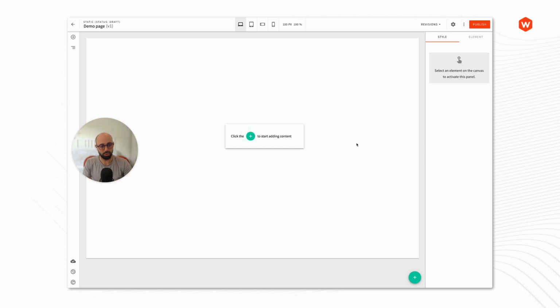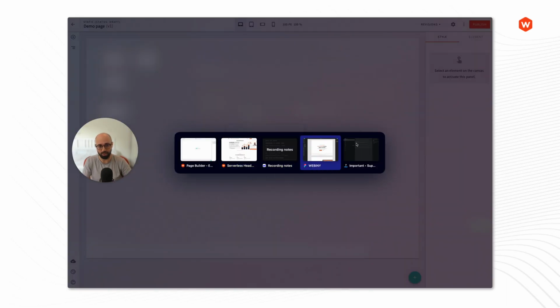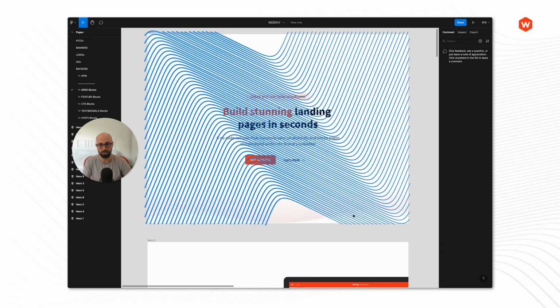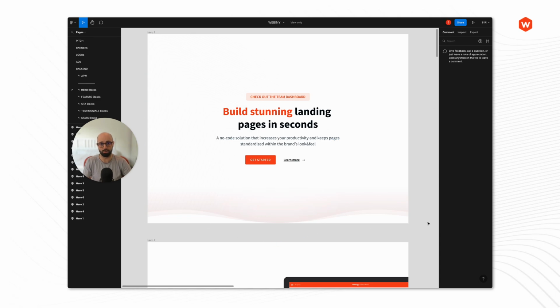In this video, we're going to focus on building one hero block on the back of a design that was, let's say, handed to us by a designer in a Figma file, right? So let me show you the Figma file that I'm going to be using. So this is the hero block we want to build, right?